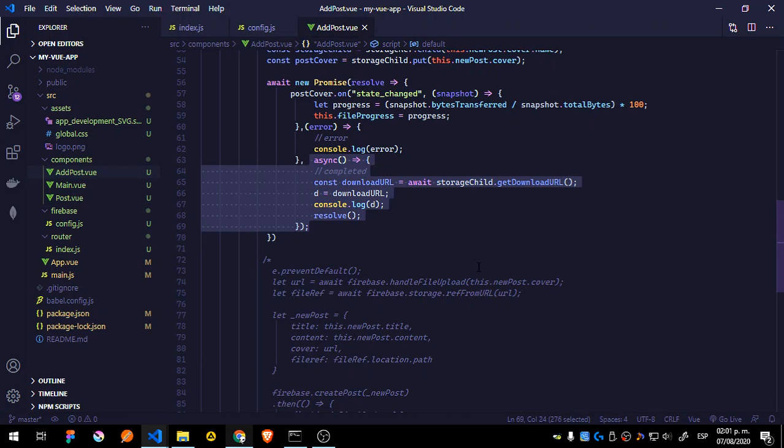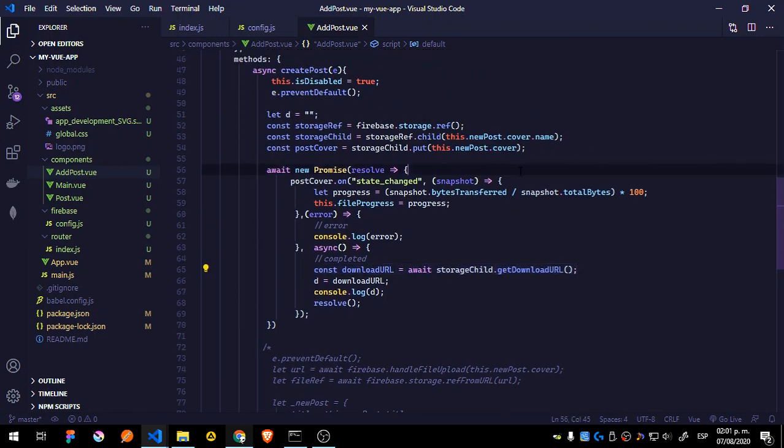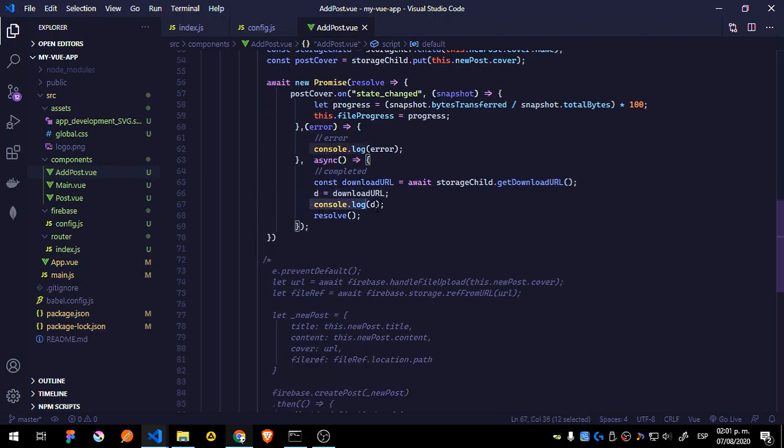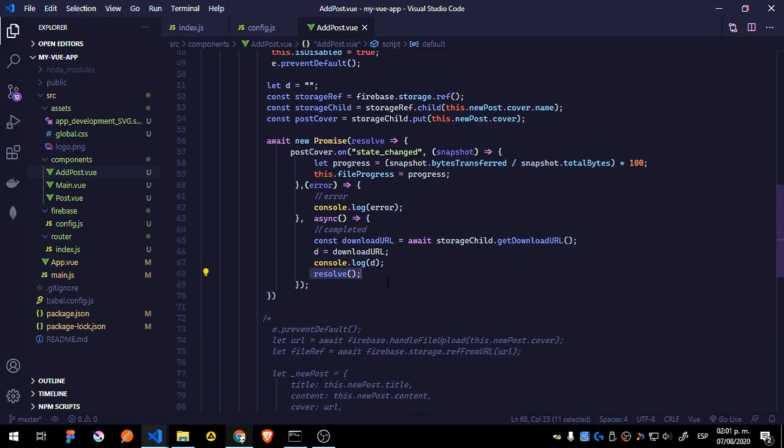Okay, this function is the success. Inside that, we're going to get the specific download URL that this is going to retrieve us. So we set this variable d to be that download URL to store that. We can console that, and we resolve, so we can move to the next part of the code.